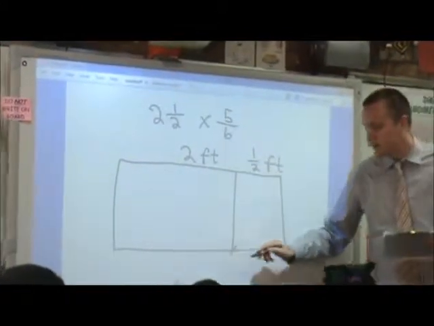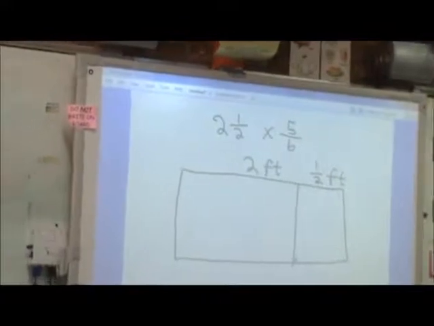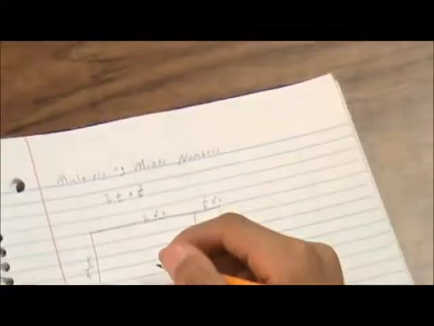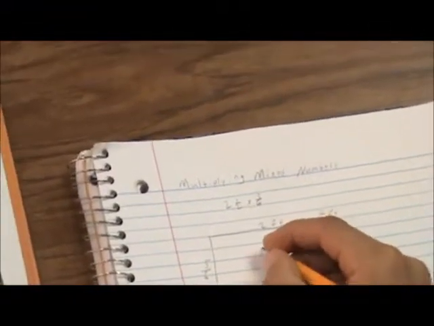And I'm going to break my rectangle into 2 separate boxes. I want to see y'all doing that on your papers. And then on the side, I've got 2 feet and 1/2 feet on the top. And on the side, I'm putting 5/6 feet.